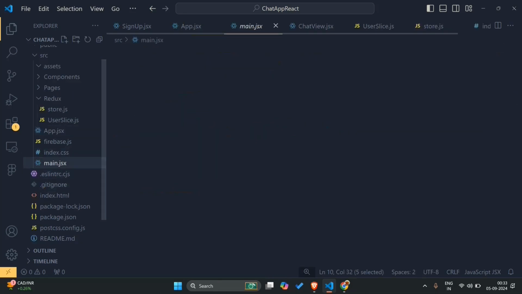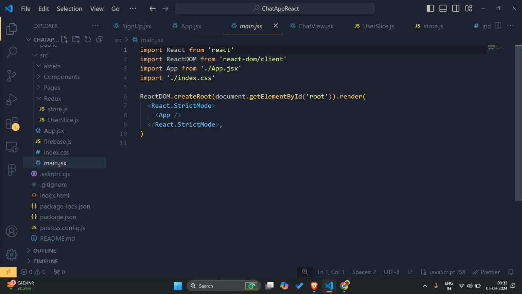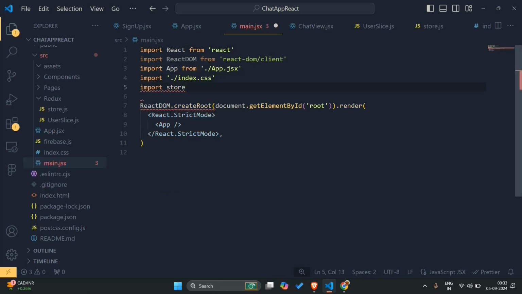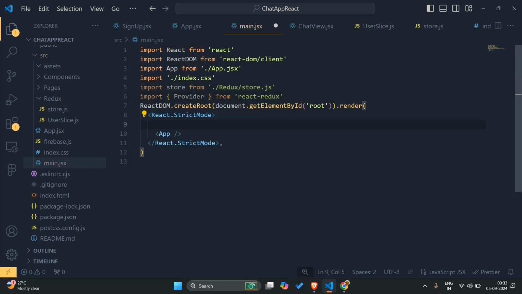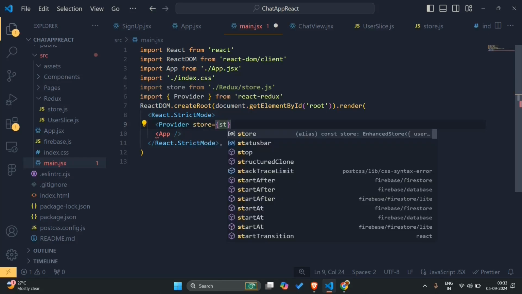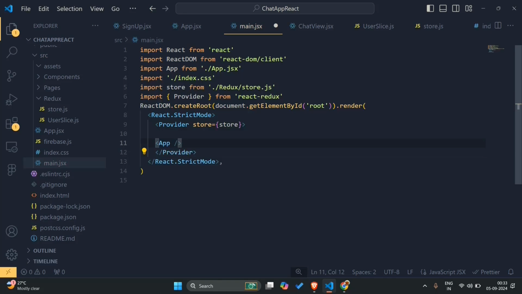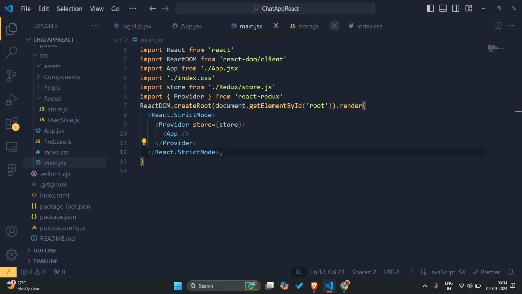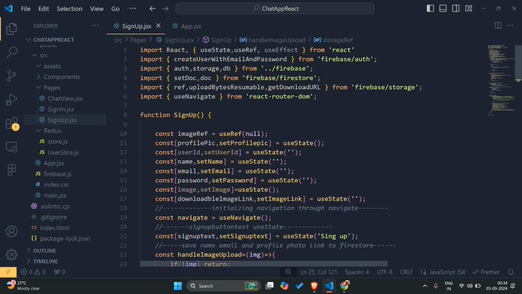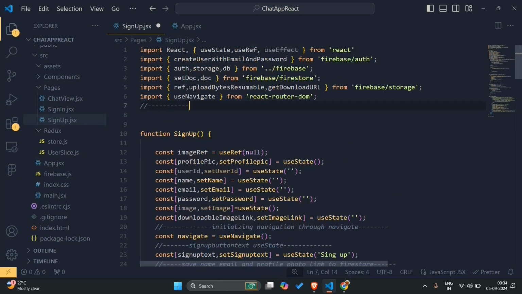Now go to main.jsx, and here import store from redux storage.js and import Provider from React Redux. So make the Provider and wrap the App component into the Provider, and store will be our store. Now go back to signup.jsx, and we're going to dispatch the Redux from here.